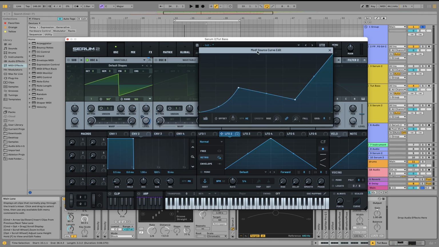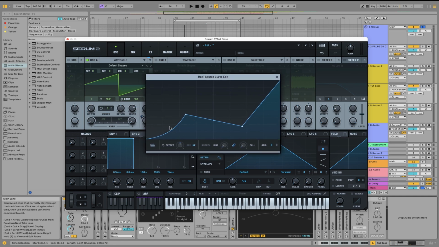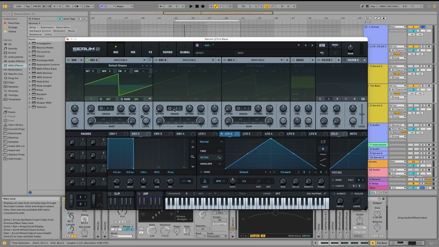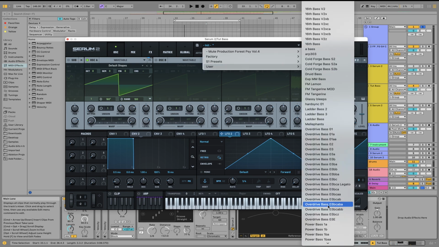Okay, so this is an awesome feature because it gives us a huge amount of flexibility with our modulations. However, we don't yet have the ability to modulate these points. But we can get around this limitation by running our modulation via an LFO. So let's grab a bass patch quickly.